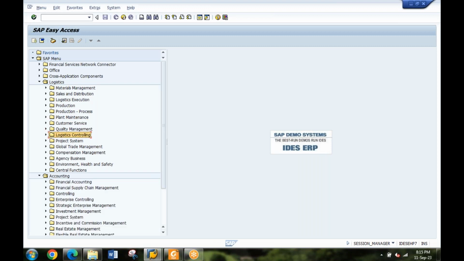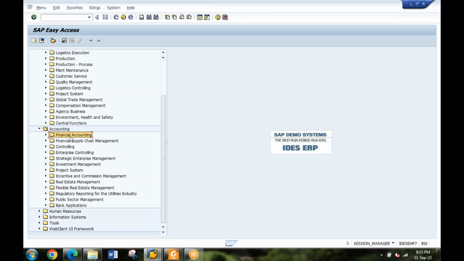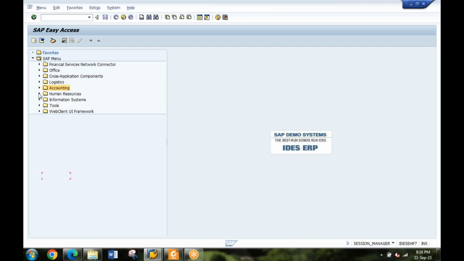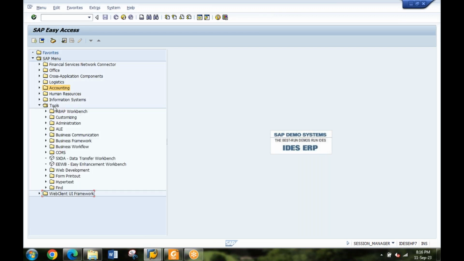Business processes, right? It's not like everybody's using different software. Everybody's using the same software, functional or technical, right? Here we have things related to accounting. And ABAP-related things, technical things, come under Tools.